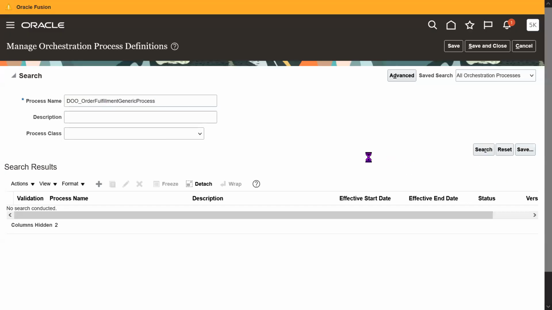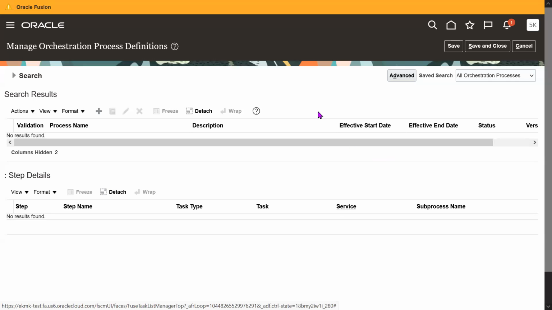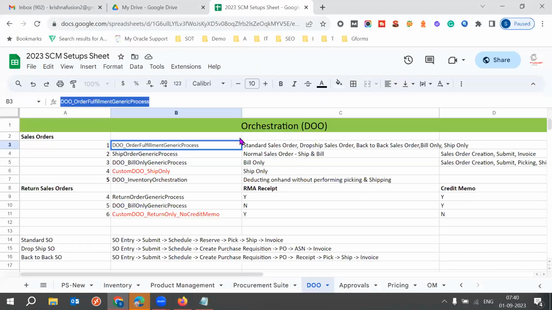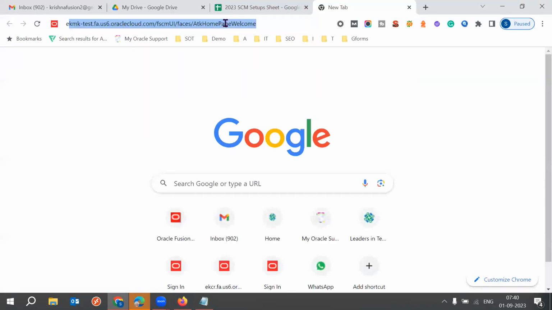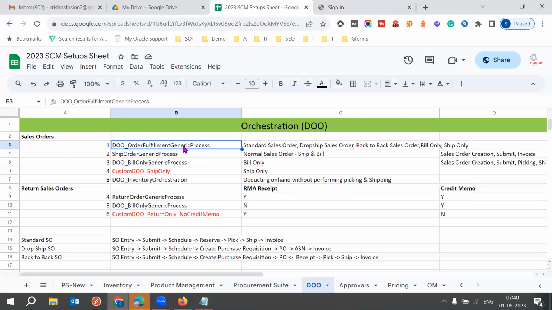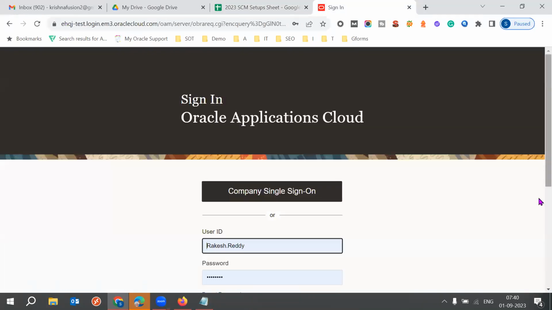This is equal to the workflows in EBS. In case of EBS, what are the workflows? Order flow generic, line flow generic. You see the names also here. Order fulfillment generic process. The names look similar here also. So workflow is nothing but orchestration in Fusion.